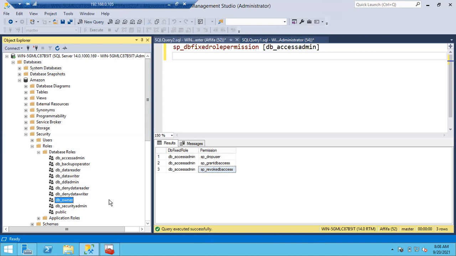How sysadmin is powerful in the server level, DB owner is powerful in the database level, guys. You can compare and learn so that you can easily remember. If I added you in the DB owner role, in the database level, you can do whatever you want. If I added you in the sysadmin server role, on the server level, whatever you want, you can do.